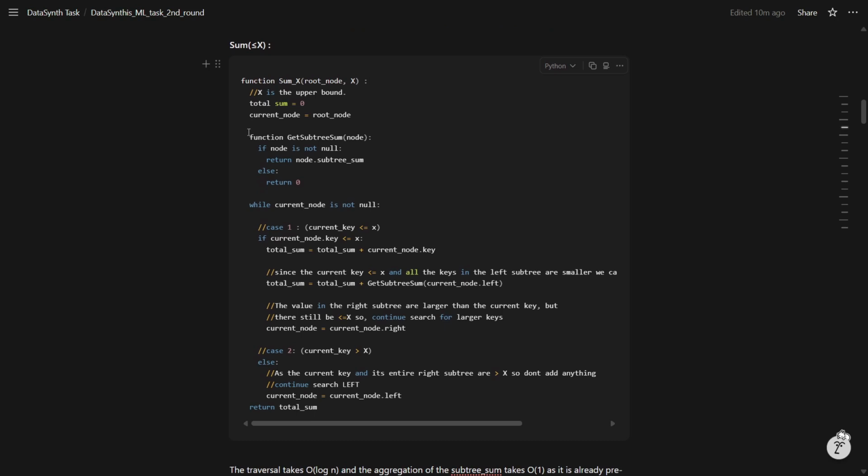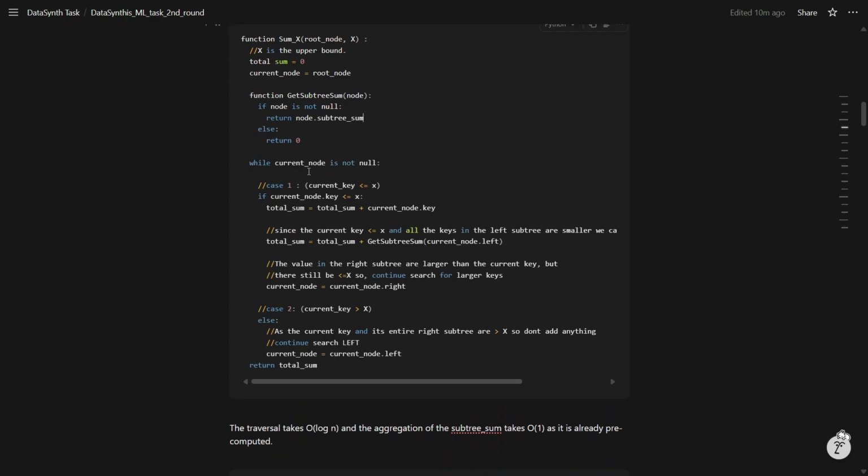Then this is a function that basically gets the subtree sum, and it is already saved in our node as node dot subtree sum, as we are using an augmented AVL tree. Now we'll start a while loop, and for the first case we'll be checking if the current key is less than x. If this is true, we basically add the current node dot key to total sum.